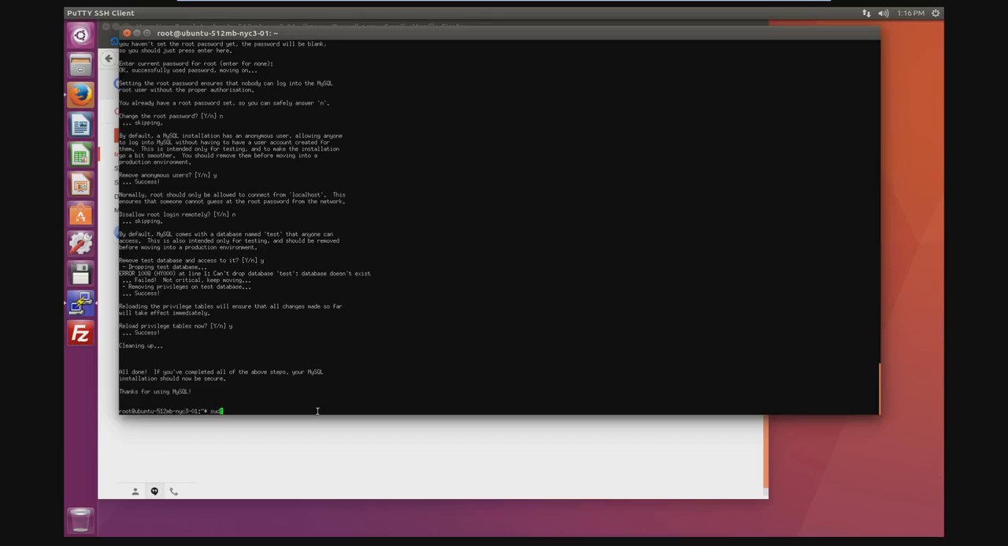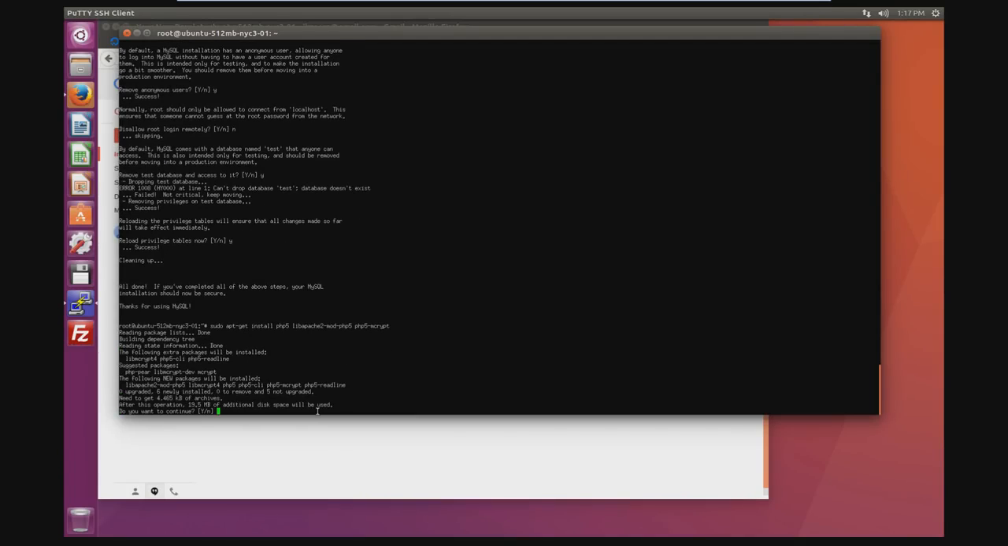So you want to do sudo apt-get install php5. Then a space, and do libapache2-mod-php5. Now you want to do another one: php5- and the next package. Do that, and once you enter, it'll ask if you want to continue.